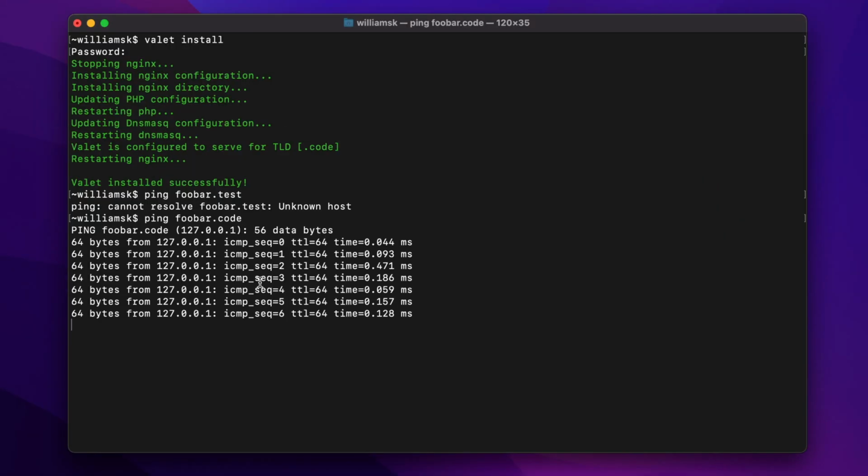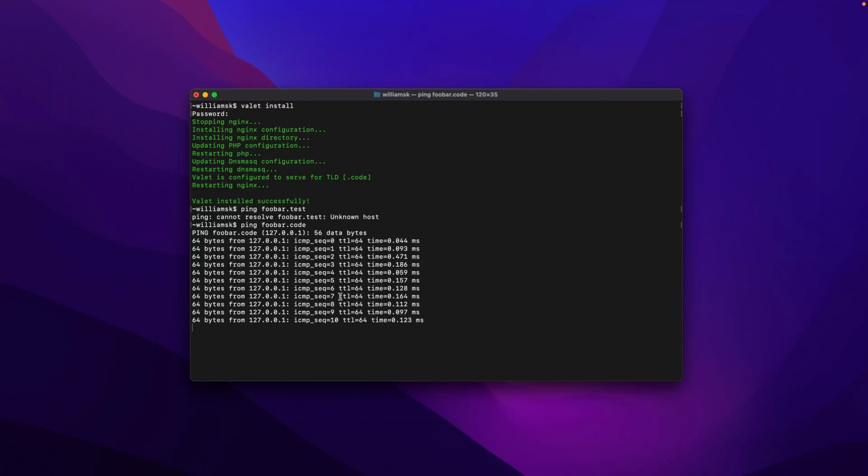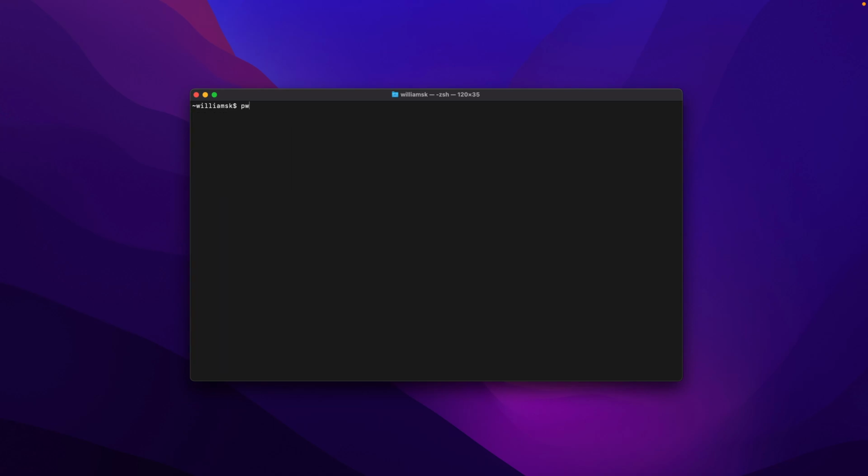Valet is actually up and running and doing its thing. Okay, so we'll just Control C to clear that. So I'm going to do a pwd to check my current working directory. And I've also created a folder called code, which is where I'll keep my Laravel projects.